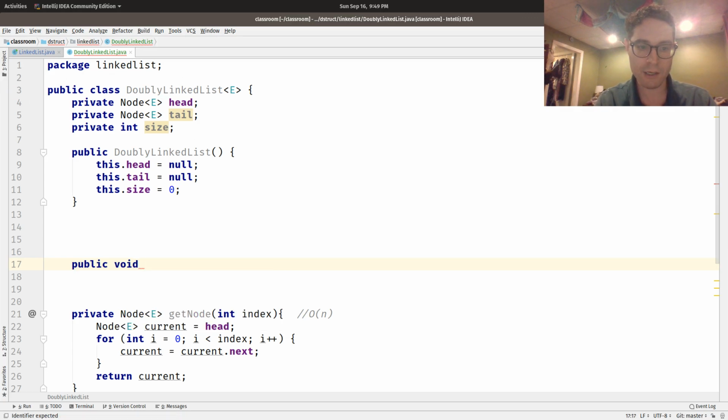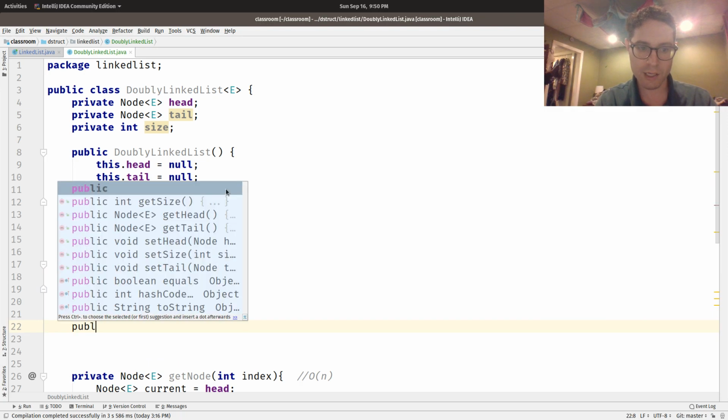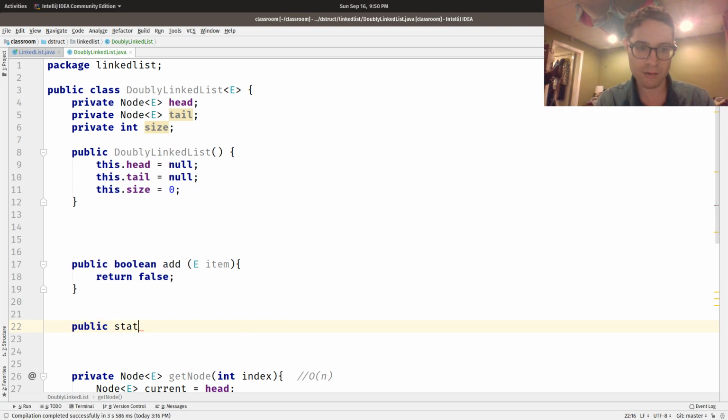So, public Boolean. Let's first do add, since that's the simplest to do. Public Boolean add item, and all this one is going to do is return false right now, and it will call the other add method. And when we write ourselves an add method, public void add int index, item.